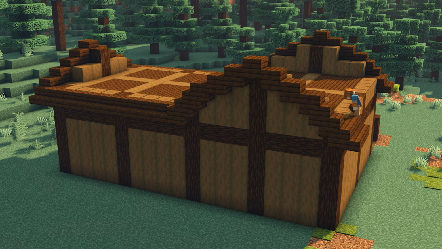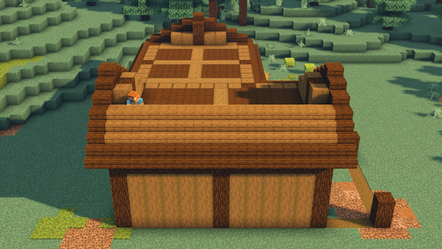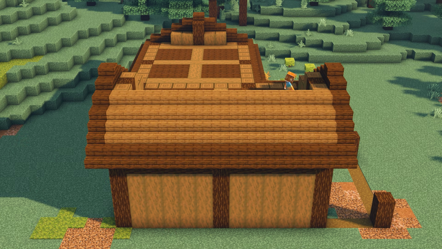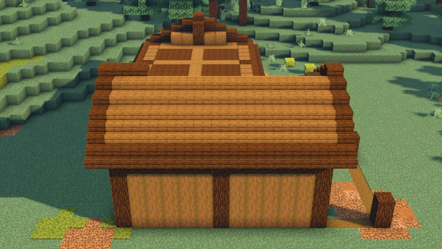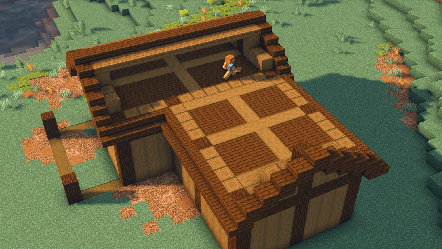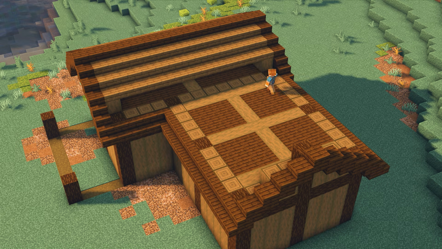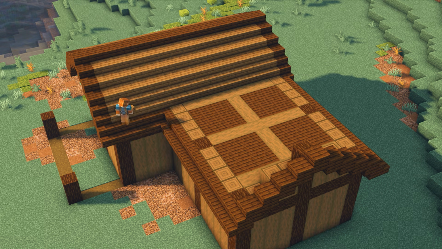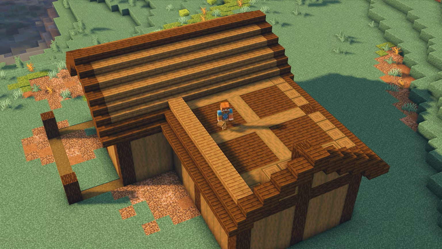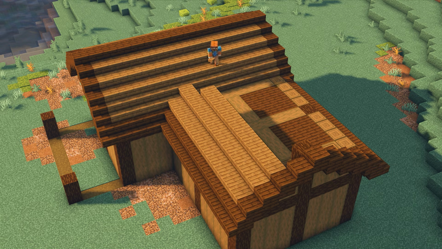Connect the back and front of the house using stairs. Next, let's fill in the roof using spruce wood. We can use dark oak instead for the roof peak. Let's fill in the other side of the roof as well. When connecting both of the roof sections together, there will be a couple of stairs that we have to replace with slabs.